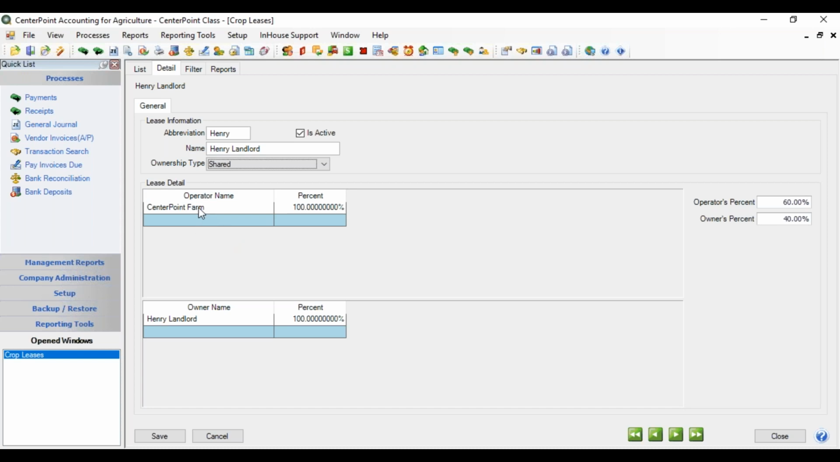So in this case, the operator is our CenterPoint Farm. The CenterPoint Farm is cash rent, is sharing the production with Henry Landlord. So in the operator, we're going to leave that at 100% because there's only one operator. And down in the bottom under the owner, there's only one owner, so Henry Landlord would get 100%. In a little bit, we're going to make one where we're using more than one owner and how that works.